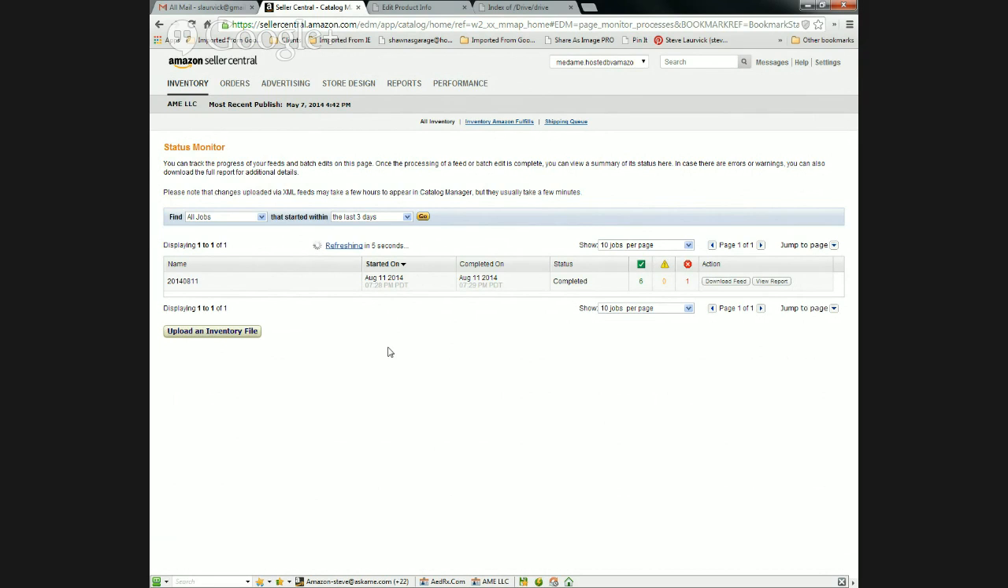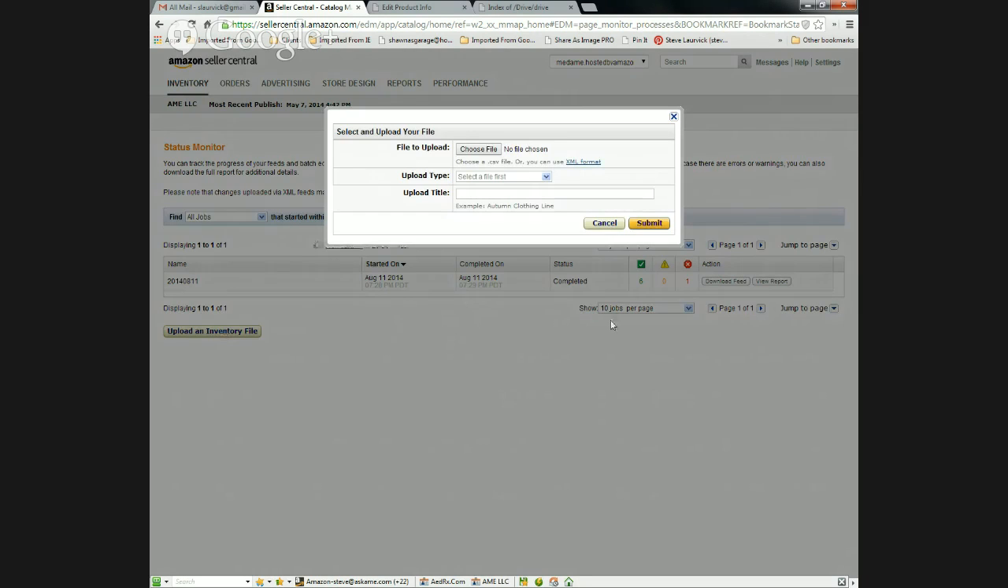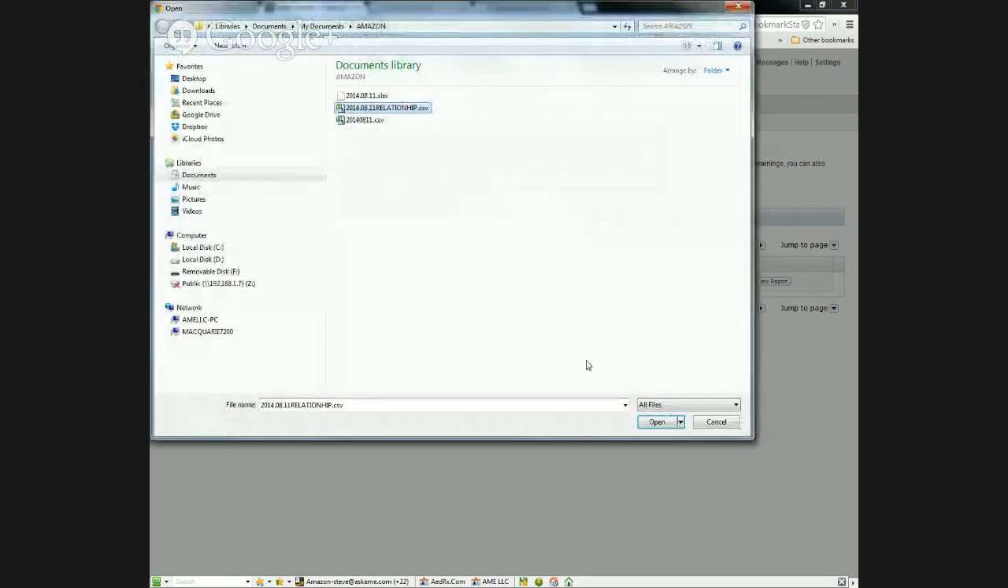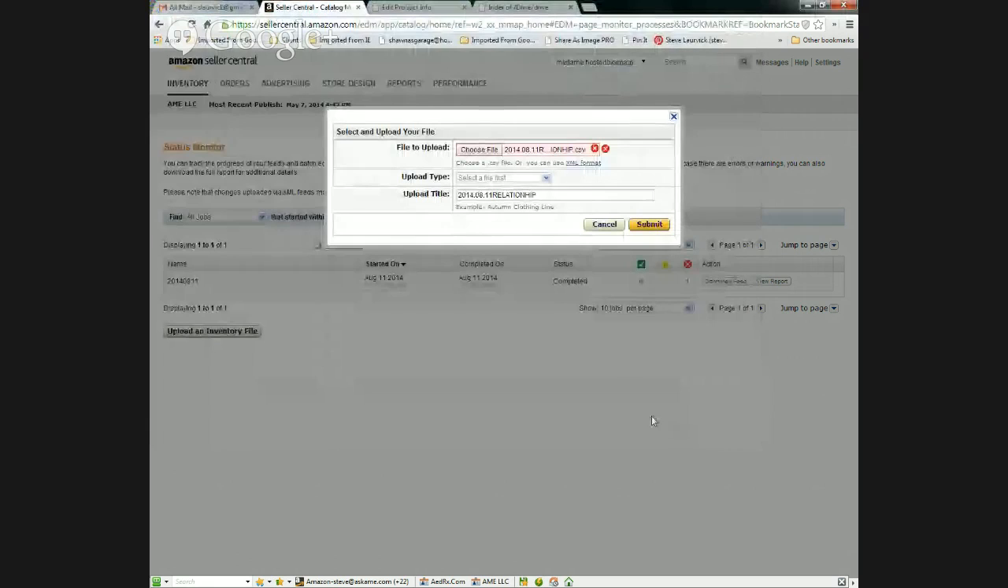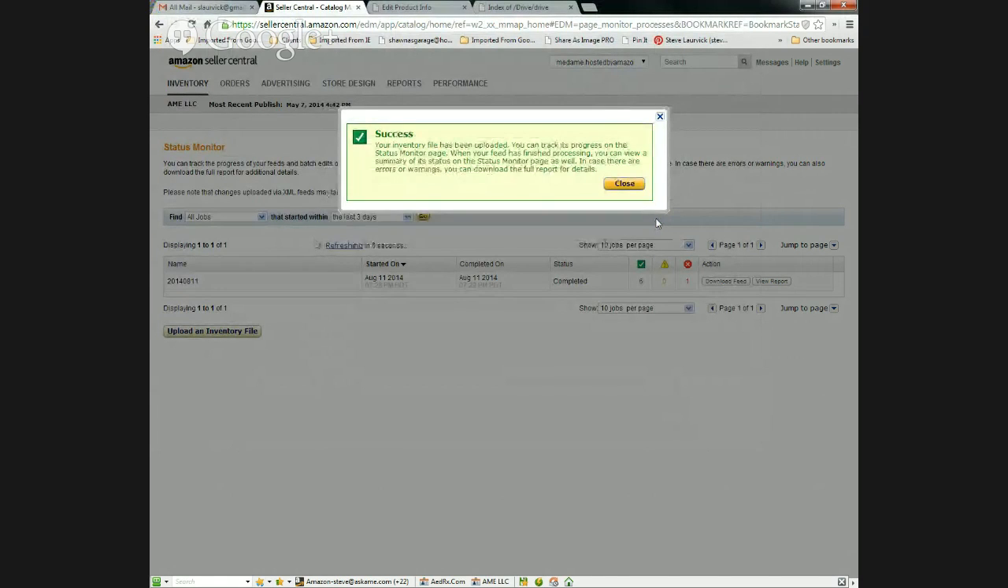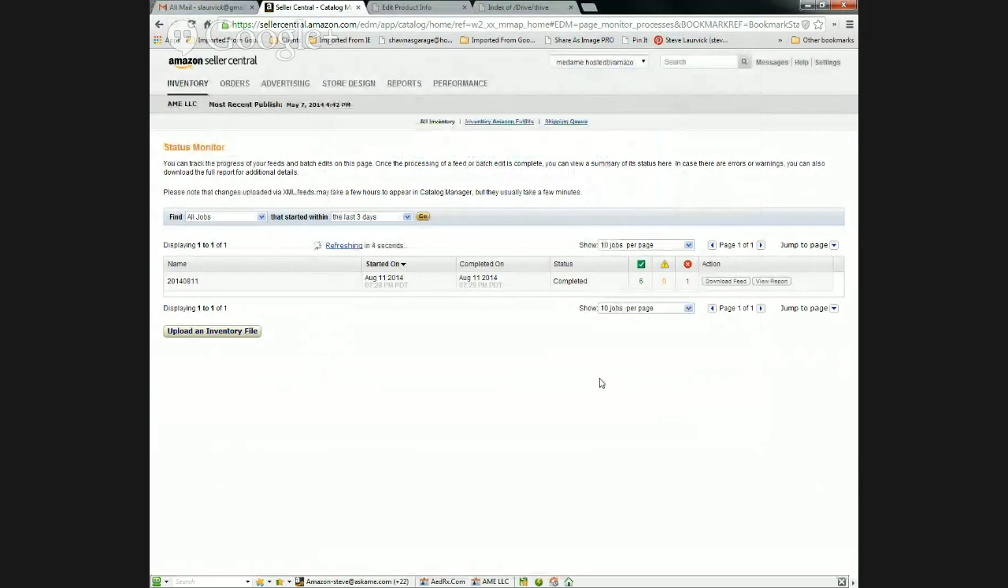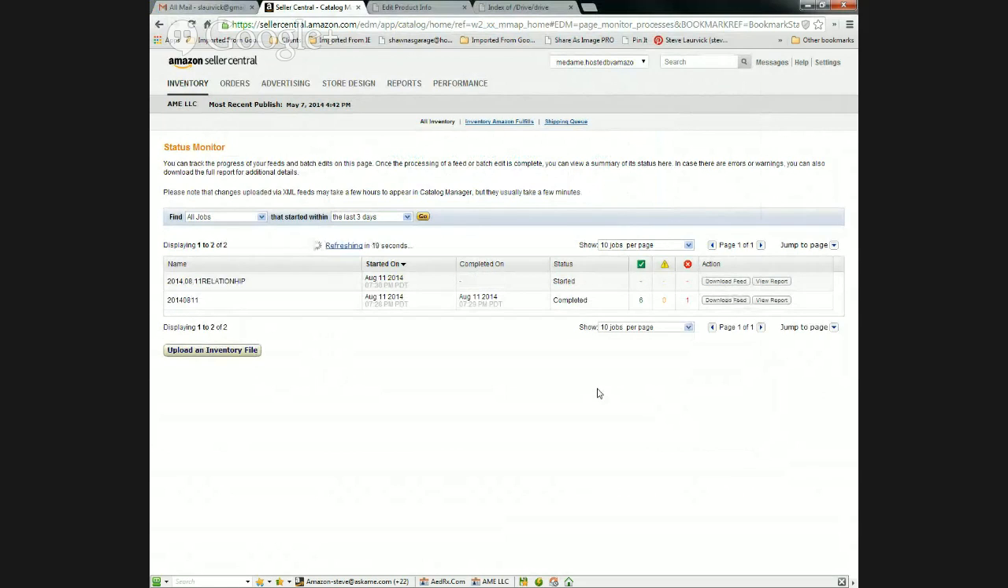So you just go to upload inventory file, click on that, and then choose a file. Misspelled relationships. And then click on relationships and submit. Close. It'll take a few minutes. So let's see what our report says about the error. Okay. So view report of the one with the red one. No, down one more. Click on that.